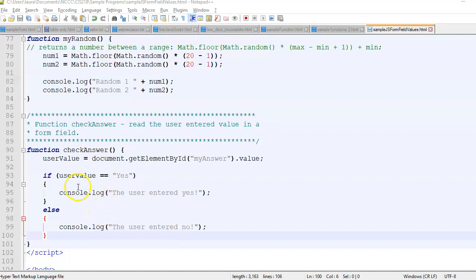So the first thing you see here is I'm using user value, right? It's a global variable. At this point, it has the value entered by the user. And I'm using the double equals for equality. And it's going to check for the word yes, just as you see it here. Uppercase Y, lowercase e, lowercase s.